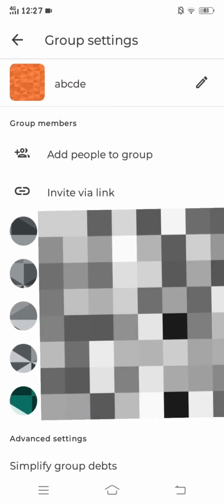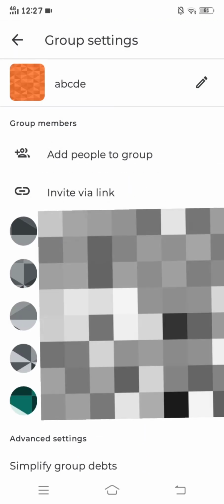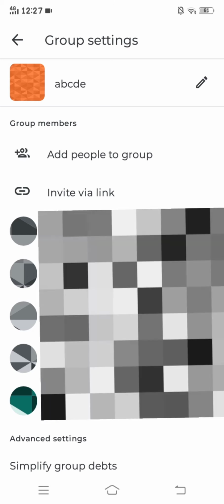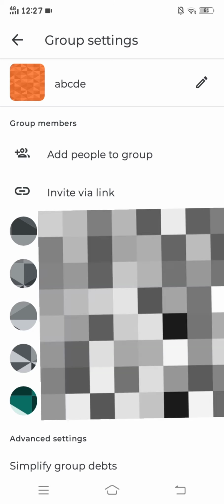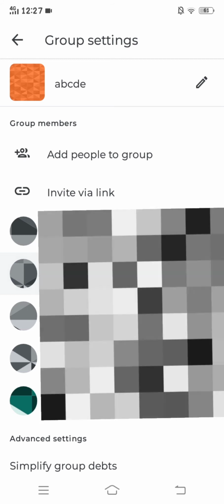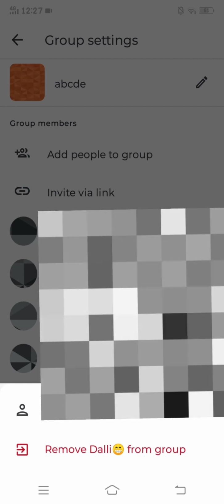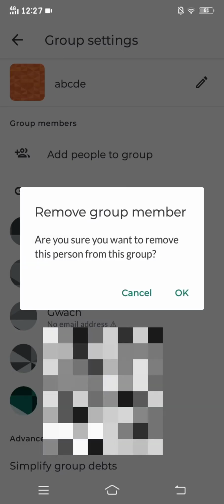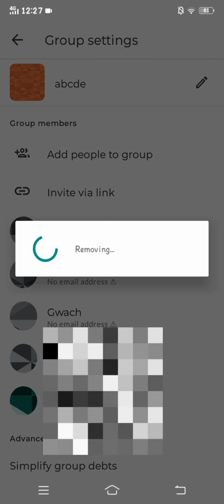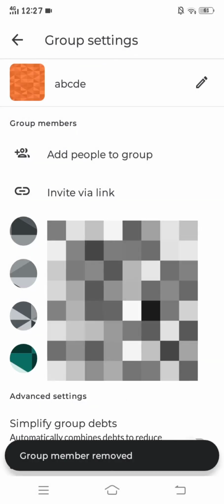Then you will see your group members list, from which you can choose whom you want to remove and click on their name. After that, you will see these options and you have to click remove and click on OK. After that, your group member will be removed.